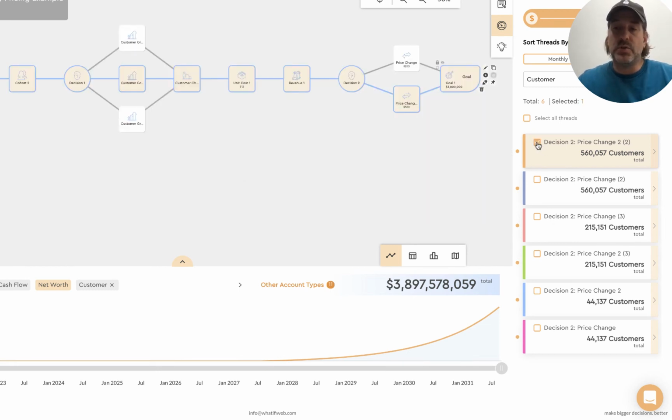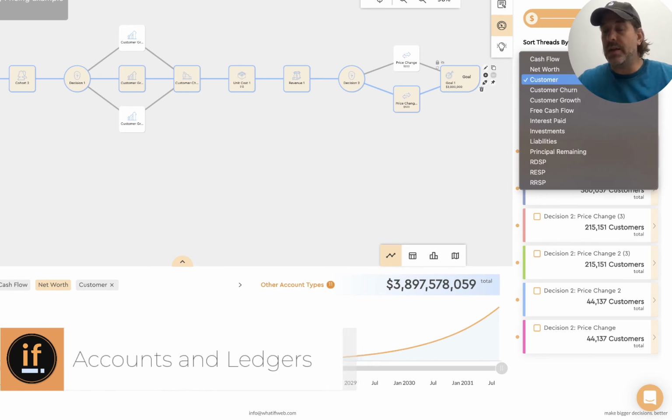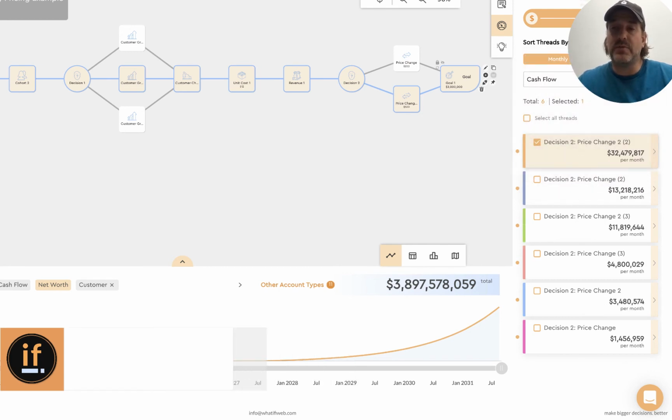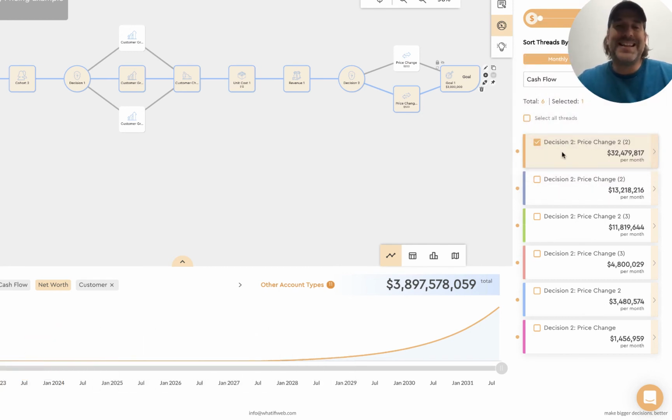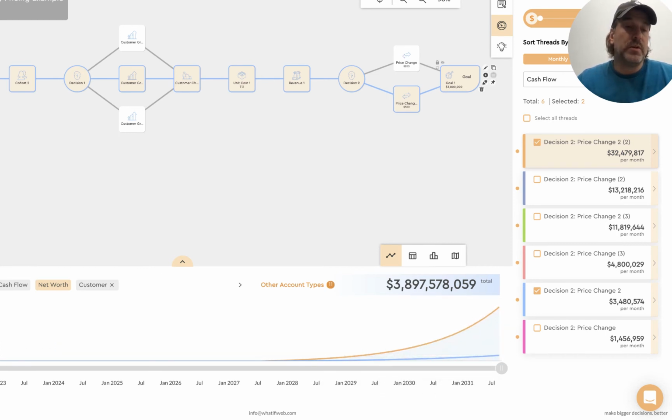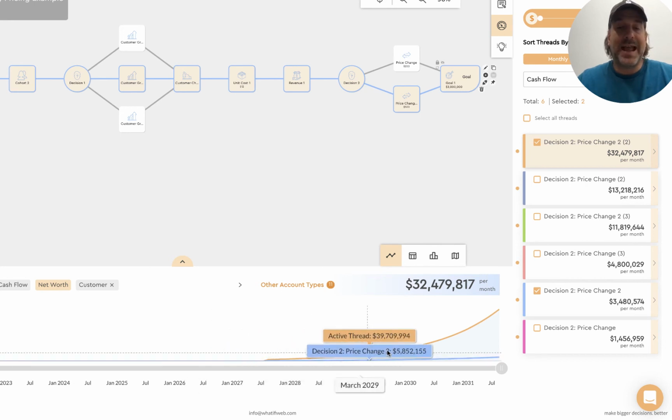I can choose to graph this particular path. Maybe I want to sort all of my particular threads by something like cash flow, and which one has the highest average monthly cash flow, for example. I'm going to sort that. It tends to be the same one, but let's just assume for some reason it was something different. I'm going to pick this particular scenario, and I can now look at both of those threads over time, whether it's cumulatively or monthly, to see how they play out in my decision-making process.